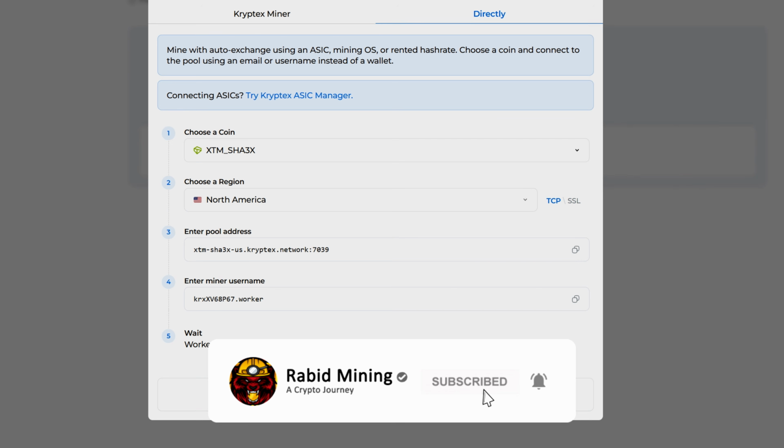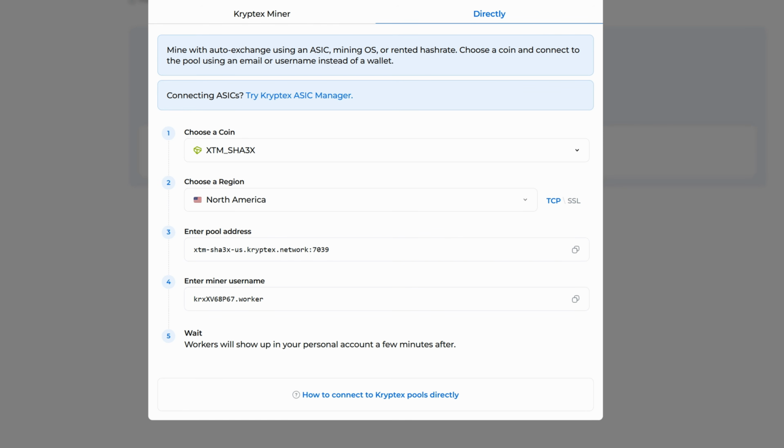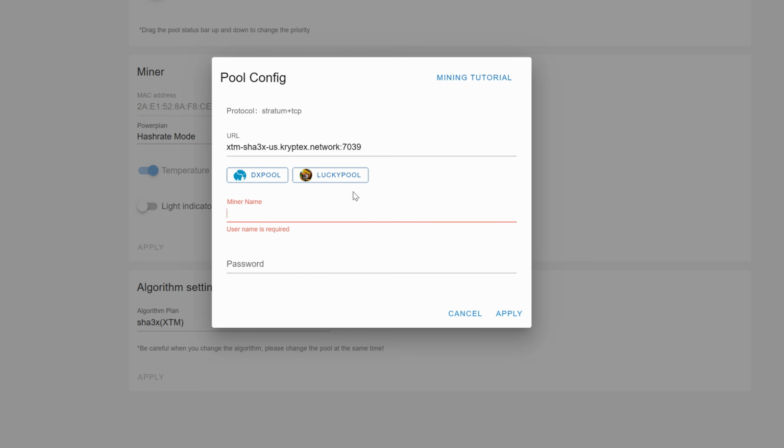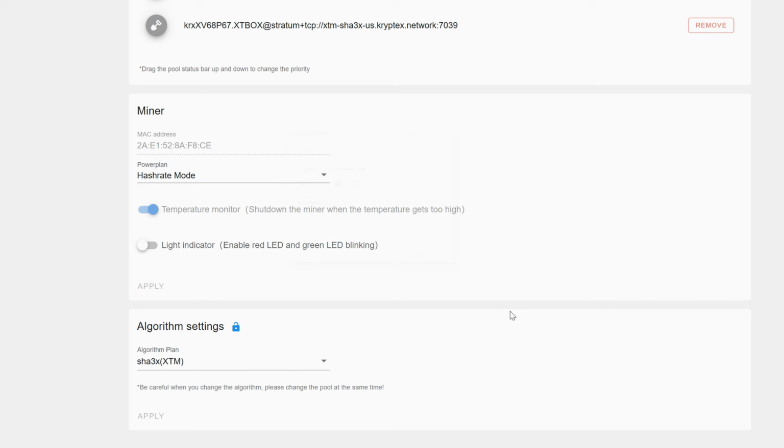We're going to go back in, get our miner name, enter miner name right here. So this is like my Kryptex wallet address followed by my worker name. So we're going to hit that, come into our miner, paste that in there. And I'm going to call this XT box, XT box like so. Password, I'm just going to go with an X here. And we are going to apply those settings.